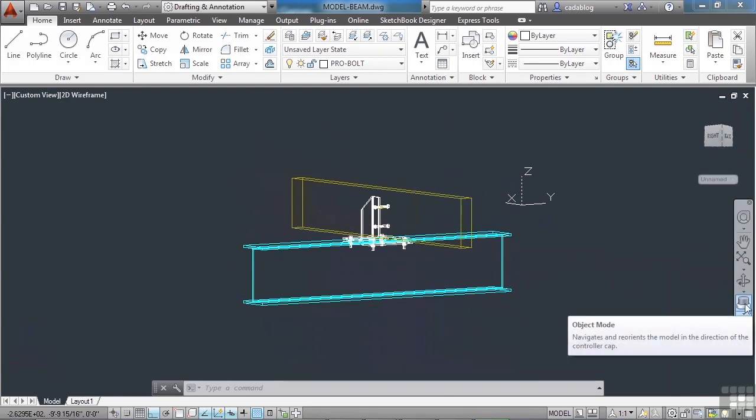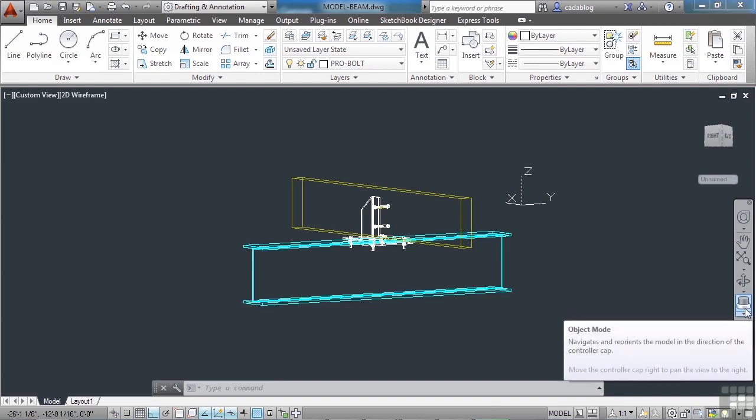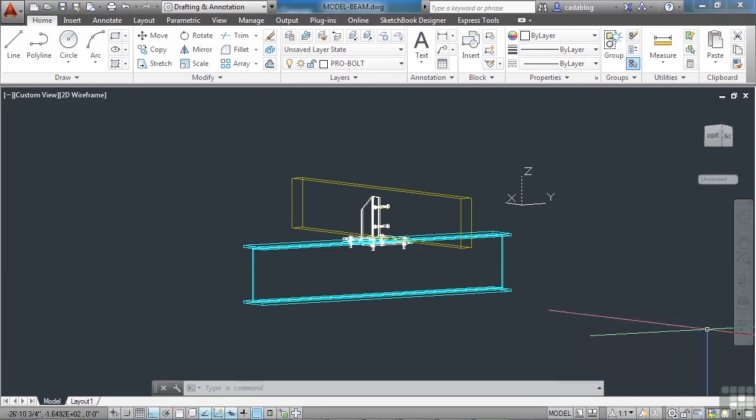Now, if you have a 3D mouse hooked up to your workstation, these are some of the controls for that. I don't have one currently, though I've used one in the past, and you may or may not have either. But you can get to your controls for it right here.